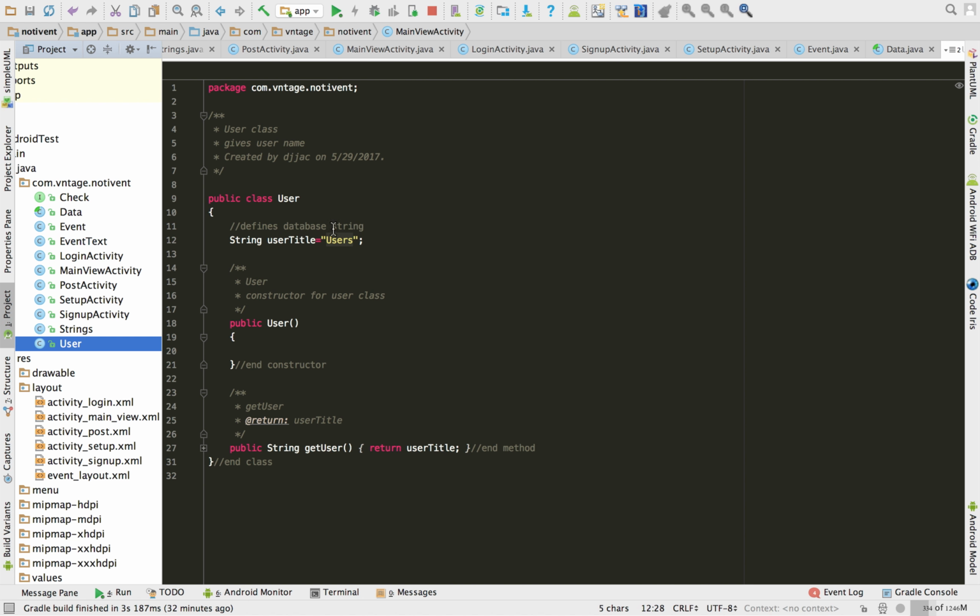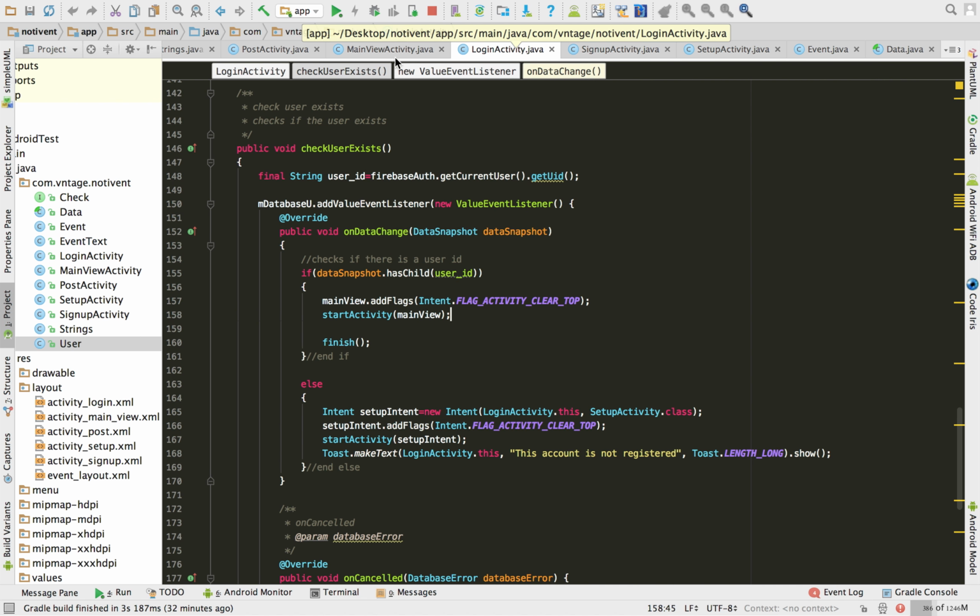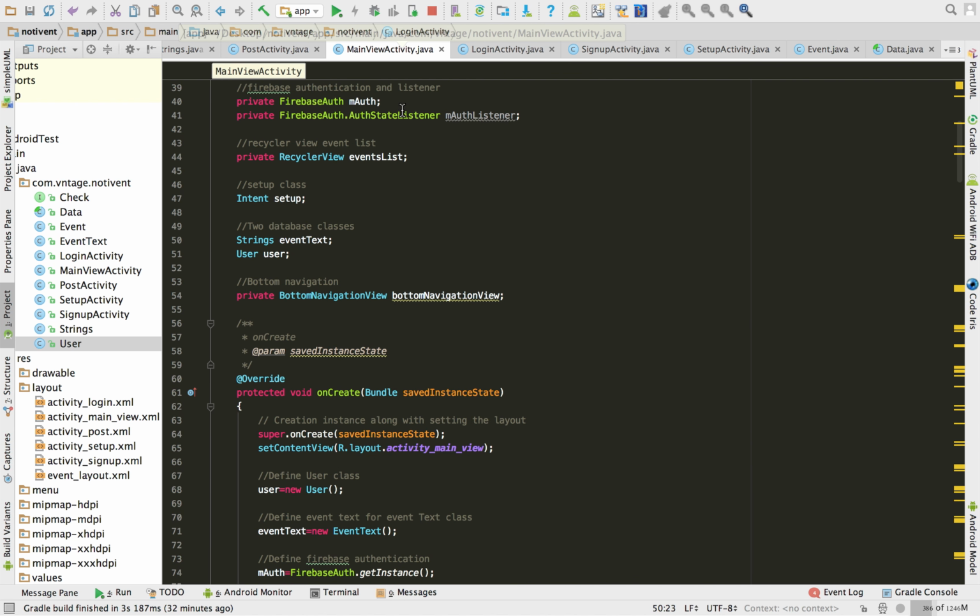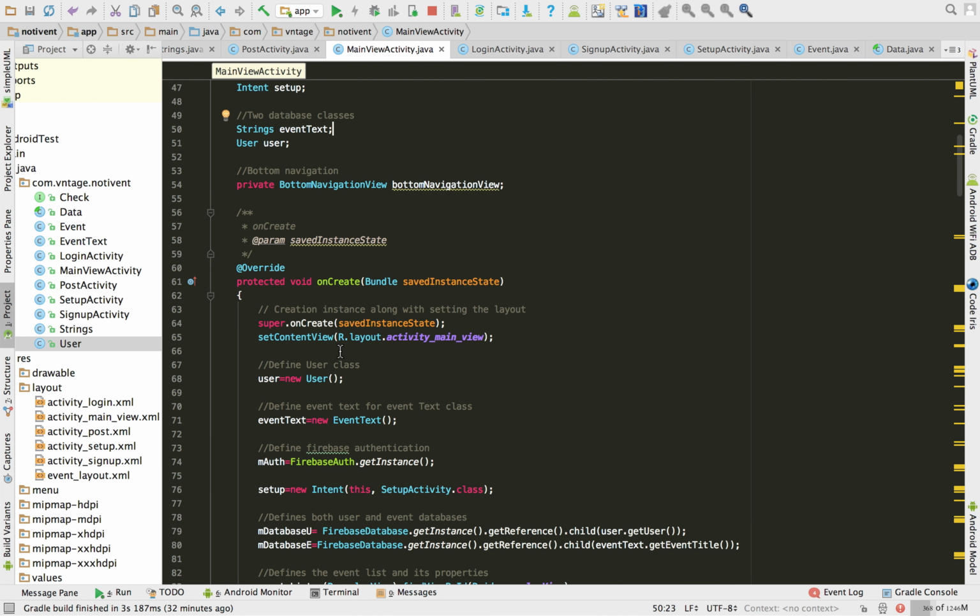This class user has a string, and I use get user. It's very helpful for databases. So you'll see that I was at the main view activity. You'll see that user, it's set new user.